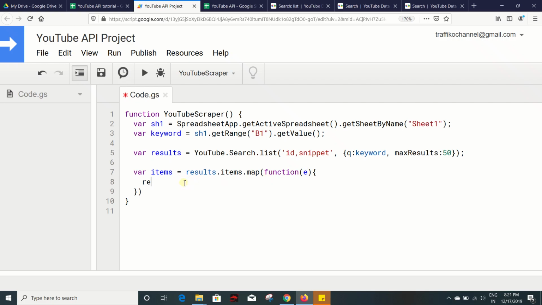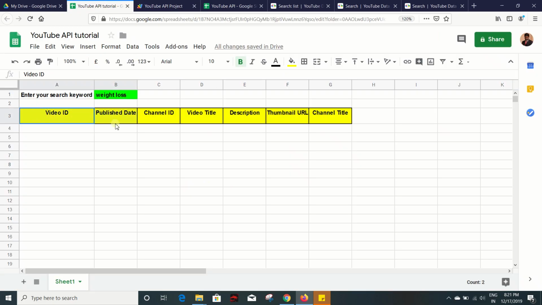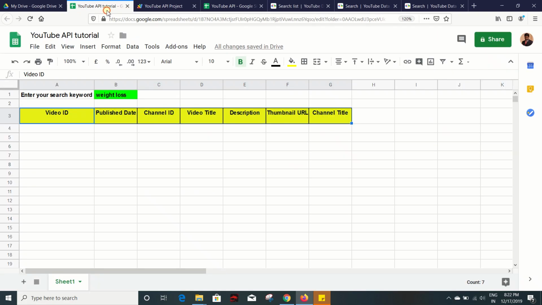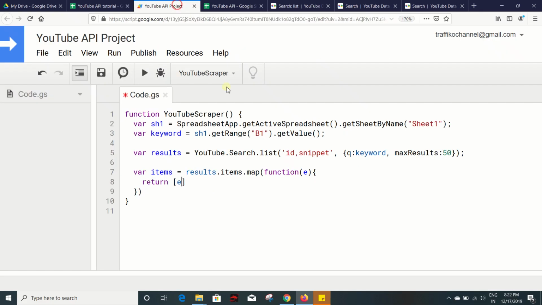So I want this function to return an array, and this array contains the details of video ID, published date, channel ID, video title, description, thumbnail URL, and channel title. So I have to use the index value E. So let me copy this one so that I don't need to go back and forth every time.